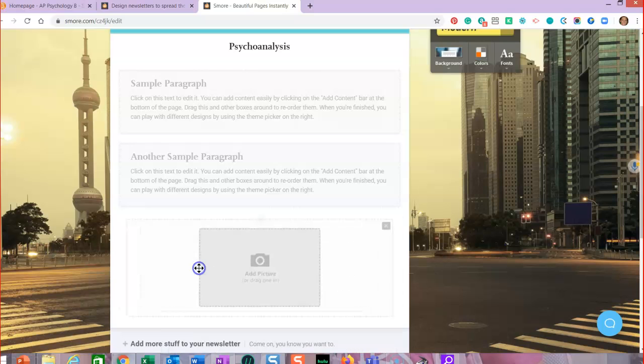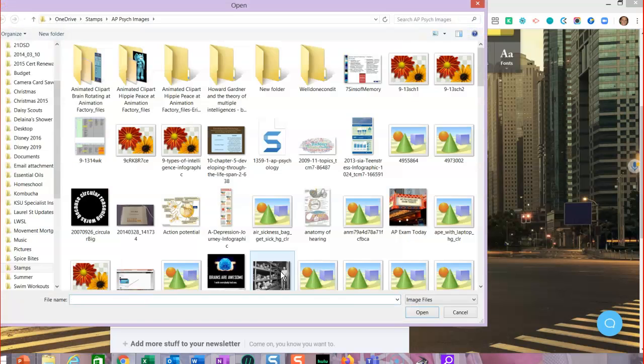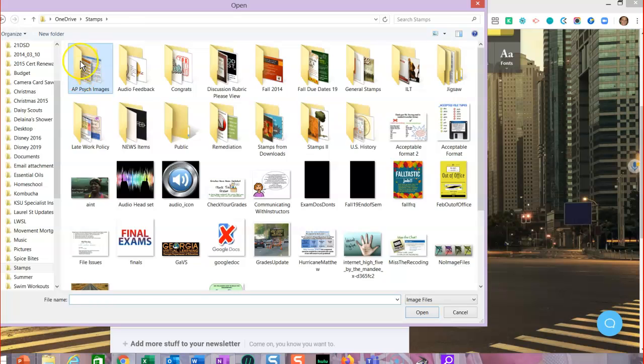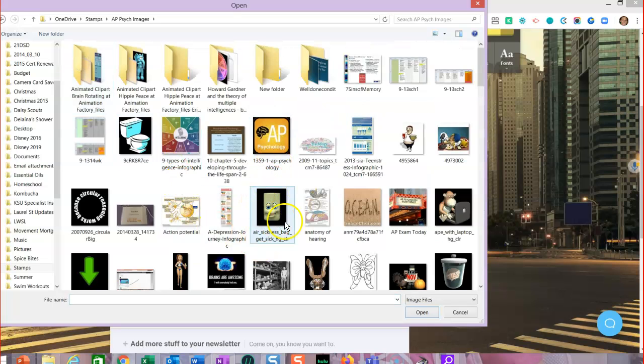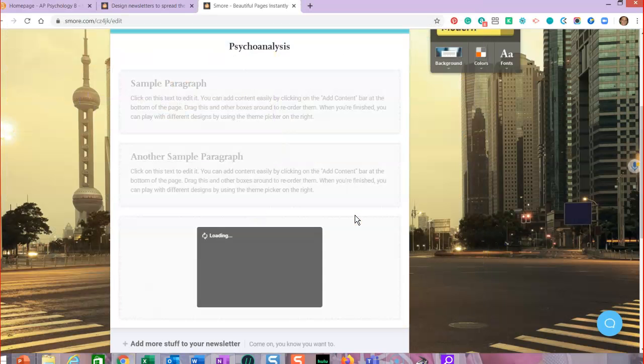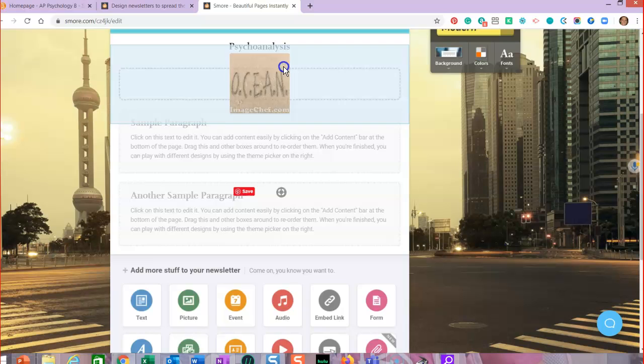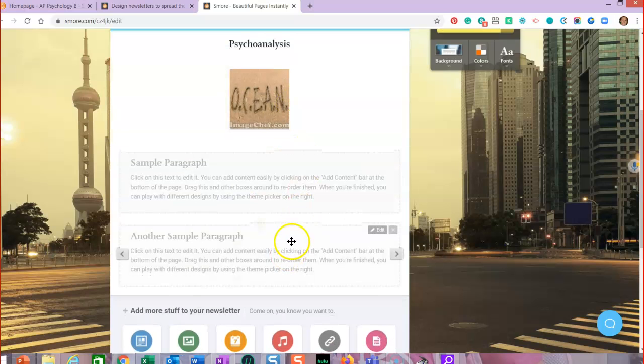So pictures you'll definitely use. You'll need a picture saved to your computer. I'm going to go ahead and grab an AP Psych image. It might not go with psychoanalysis, but just for an example. And then I double click and that image pops up onto my Smore. And I can move it around by dragging it up and down like this.